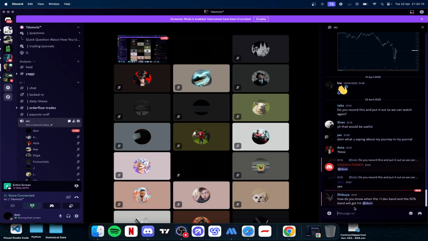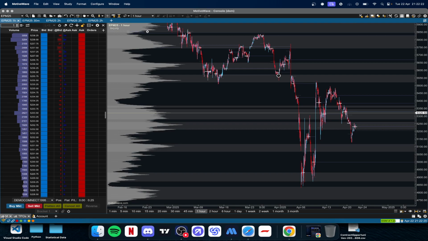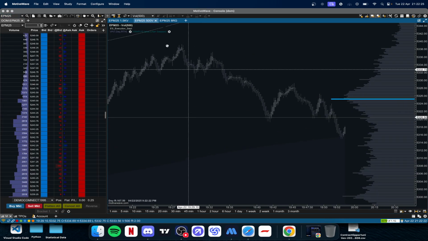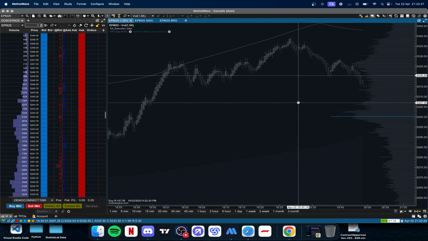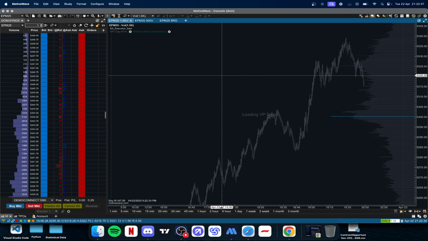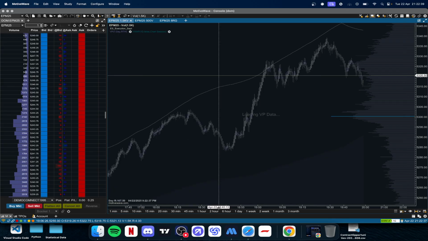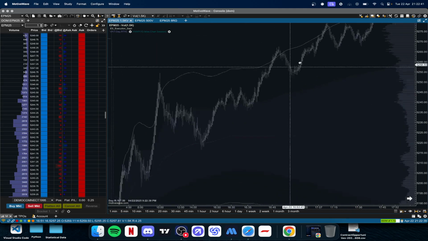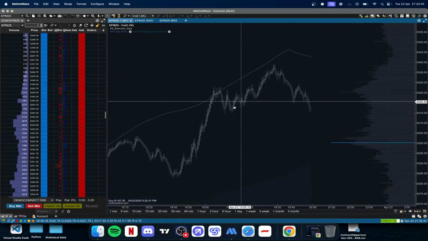How do you know when the +1 deviation band and the 50% band will get hit? You don't. I mean, unless you have context, right? Let me actually go back to these charts. One second. Alright. I mean, today's a very poor example, man, to use VWAP, if I'm being honest. We're just grinding against the deviation band too.